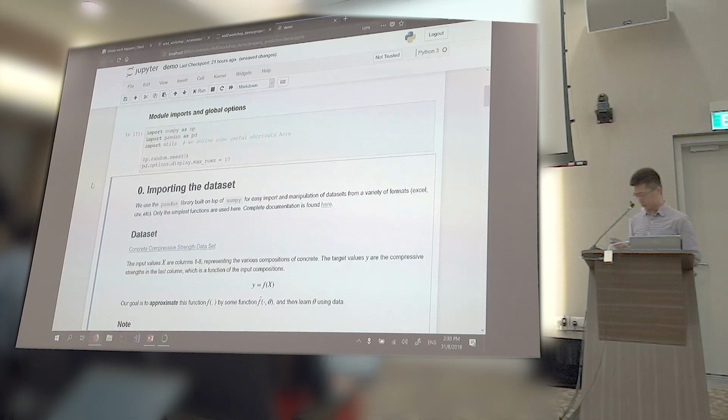Okay, so what is this doing? This is first going to import some libraries. You can see NumPy, Pandas, etc. These will help us import the data sets and manipulate it.